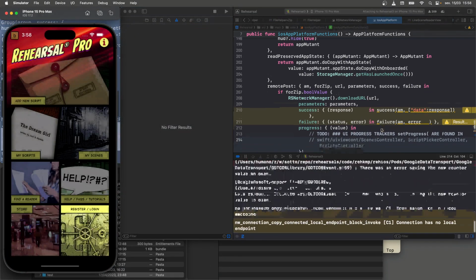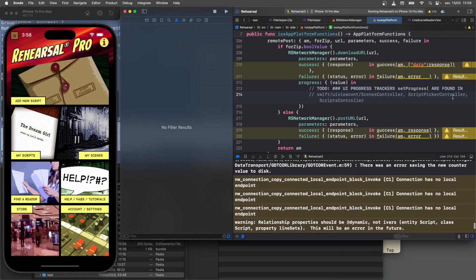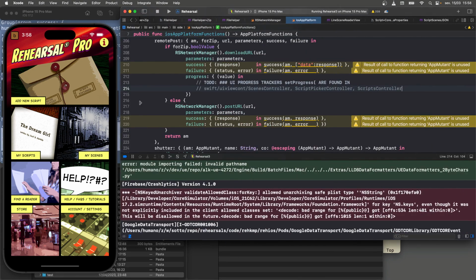Okay, it's giving me a bunch of warnings. I'm okay with these warnings. Am I okay with these warnings? Let's look at the warning. Oh, that's because there's a return from this. Oh, that's how I get rid of these warnings.